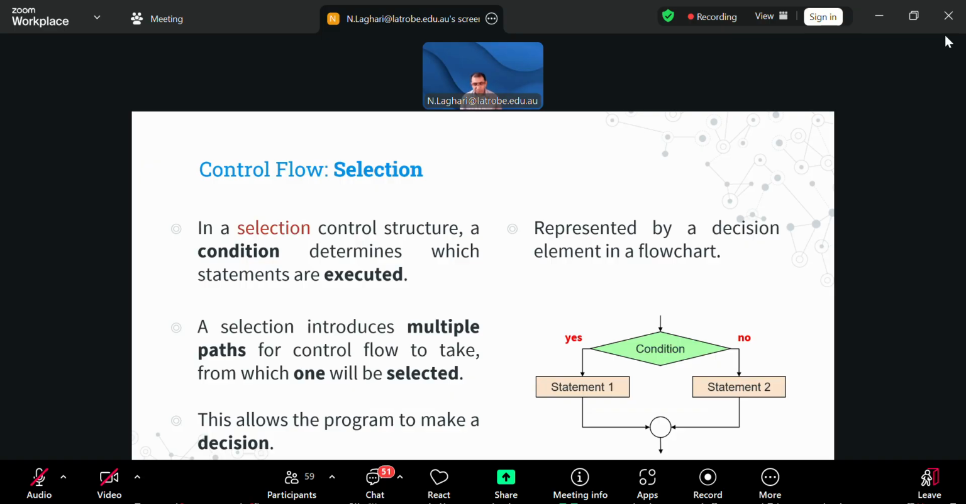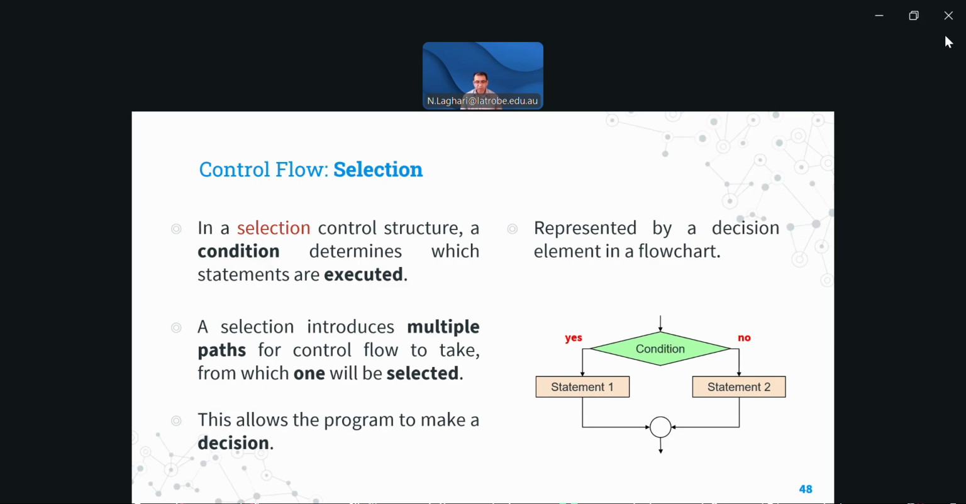But sometimes we want to make decisions based on certain conditions. So if the condition is true, the statements are executed, and if the condition is not true, a different set of statements is executed, or sometimes even nothing is executed, but a different path of the program is chosen. That is called the control flow, or control path, and that is done based on some conditions or decisions within our program.